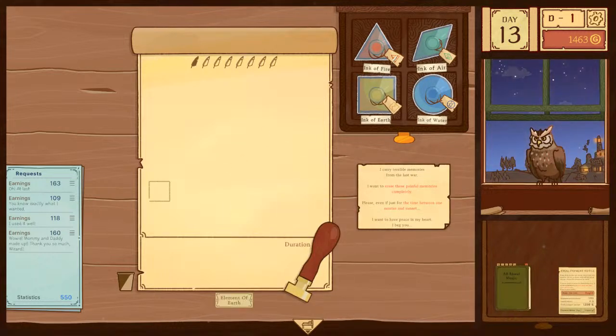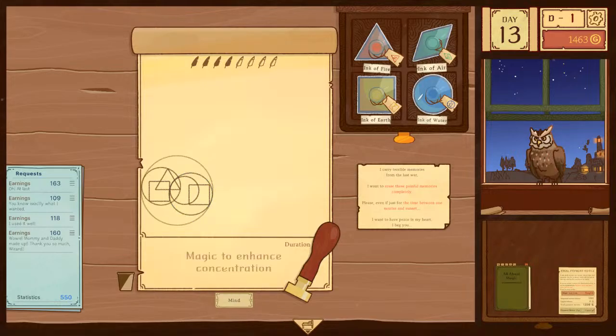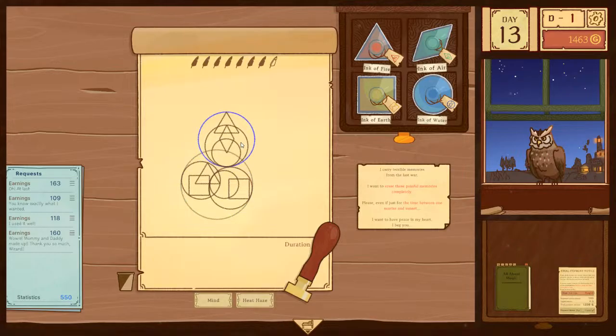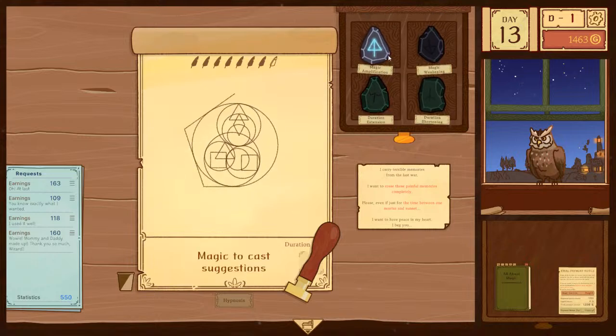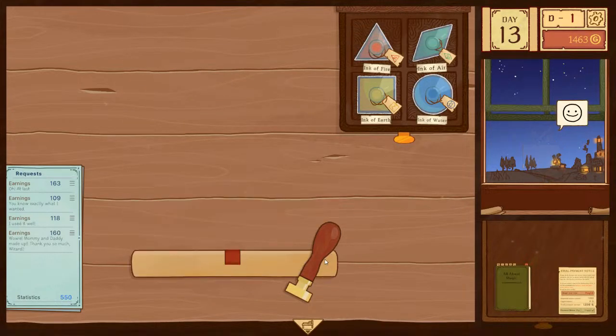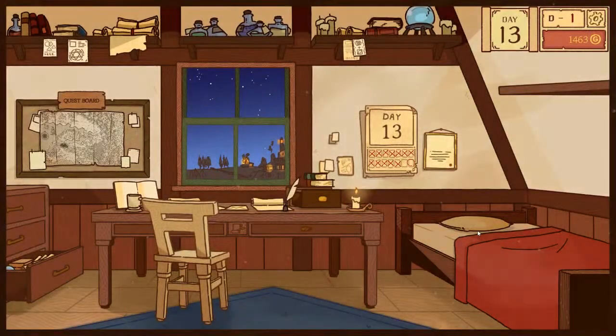Hypnosis, heat haze, of course. Weird, but it kind of works. Let's do that. Heat haze. Collections. Manipulate memory. And that's the last.